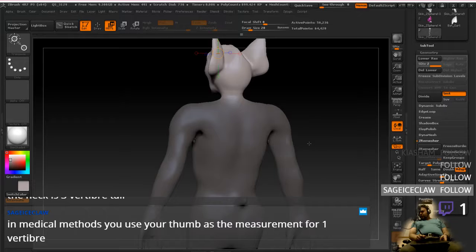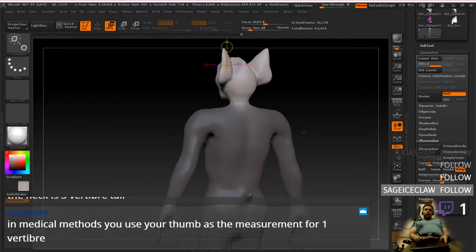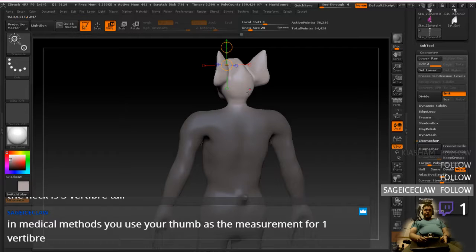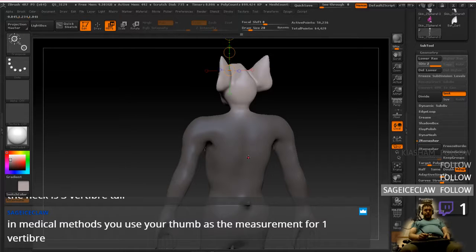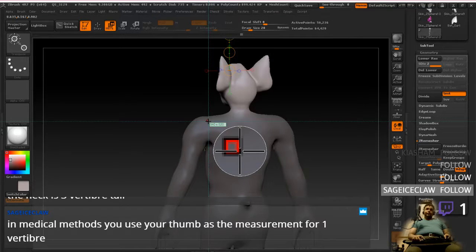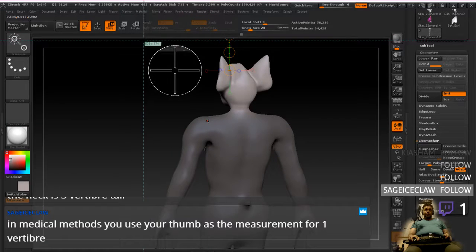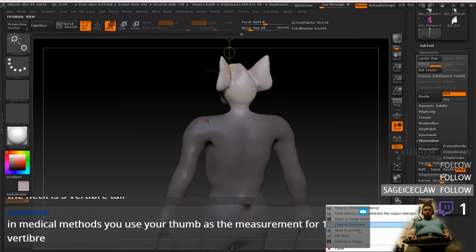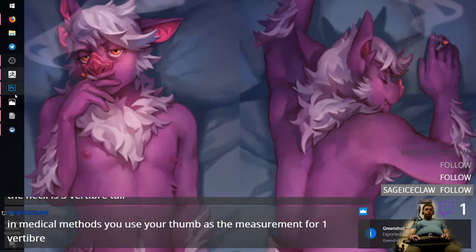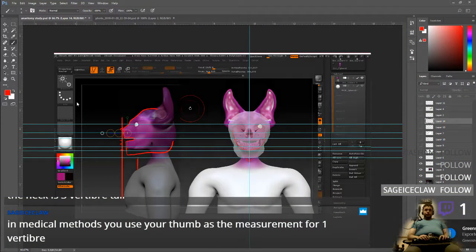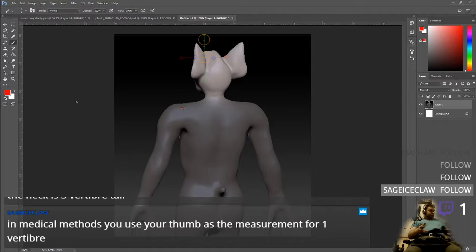Use your thumb as a measurement for 1 vertebrae. Nice. That can be used here because we've got a thumb and we can use it to push out the rest of the character, make sure the proportions make sense. So very good call there. I'm going to go ahead and take my screenshot and we'll get over into Photoshop. Wake up, mouse. Looks good. Over into Photoshop. And let's go.